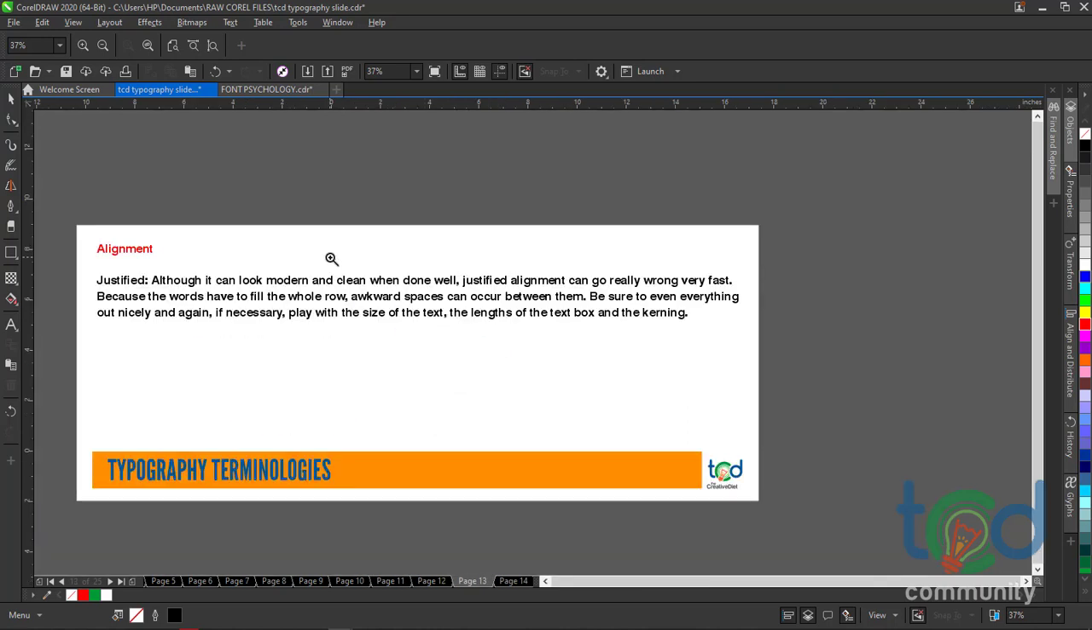Now justify, this is my favorite type of text alignment, and I use it especially in print formats, when I'm working in print documents or printed jobs, like books, magazines and the rest. Now for justified alignments, although it can look modern and clean when done well, justified alignment can go really wrong very fast.